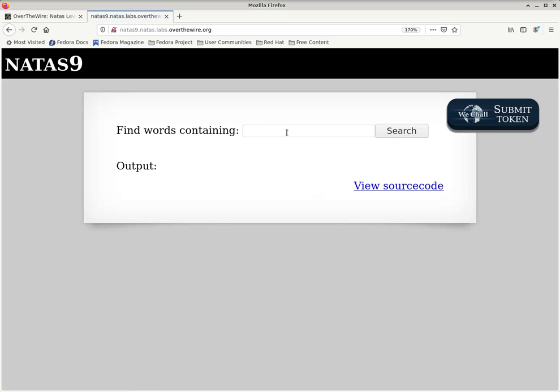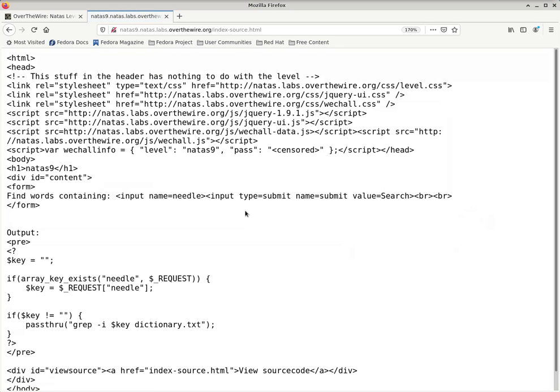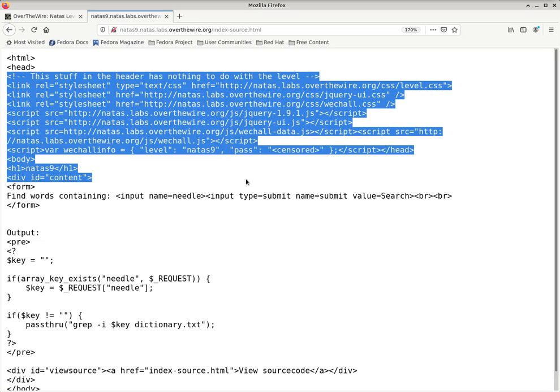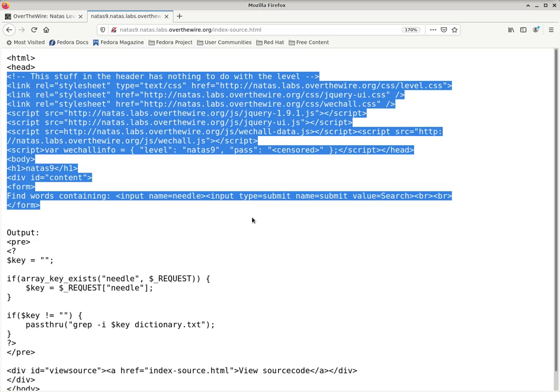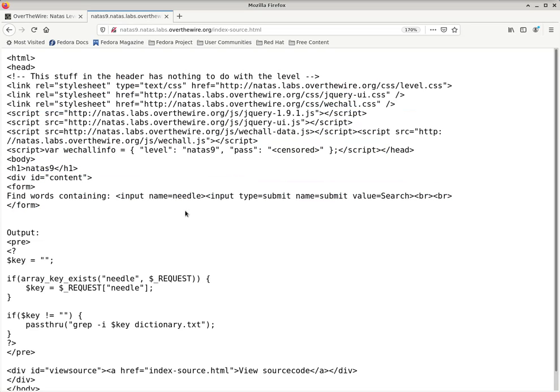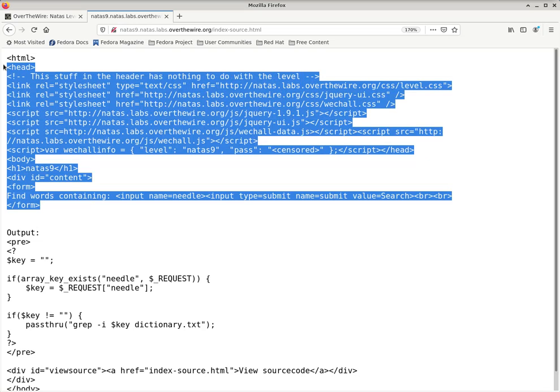All right, so we have a search bar or search functionality. Find words containing something. So I wonder what it's looking for. Well, I wonder what it's looking in. So let's look at the source code since we have it. All of this stuff is not relevant to what we're doing, or to trying to get the next password. This stuff is not relevant to the level.